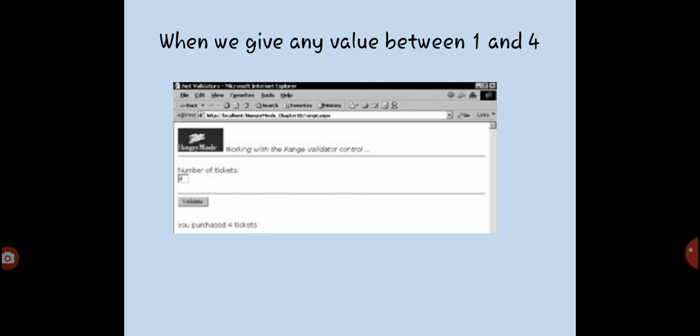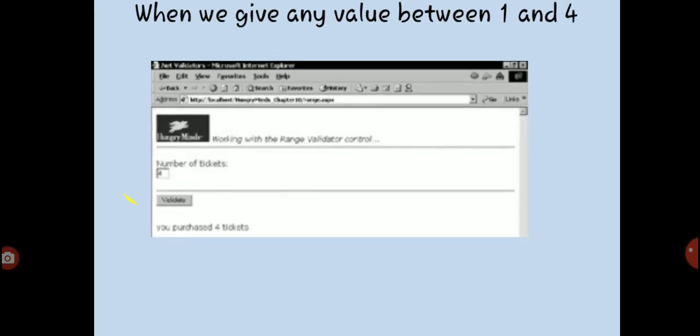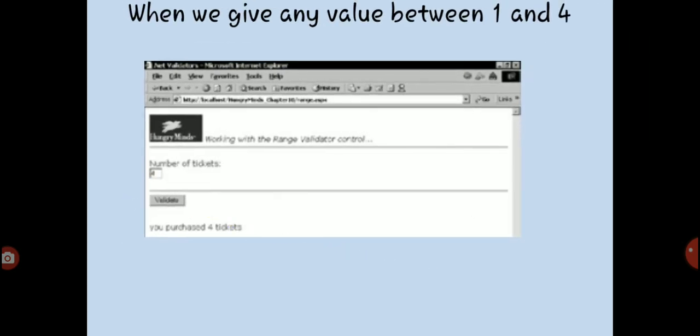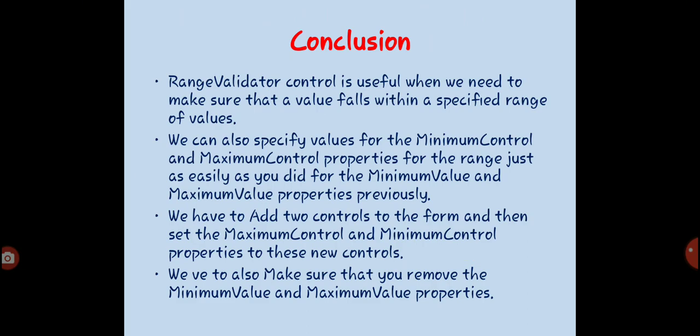So what is happening next? We try to give a value between 1 and 4, and we give 4. We just press validate, and it gives you purchased 4 tickets. See, it is accepting. So that is how it works. I hope you have understood.